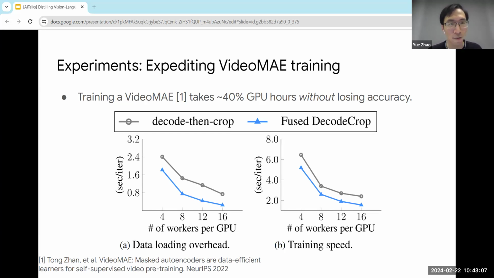To sum up, training a video MAE can take 40% less GPU hours without losing any accuracy, because we didn't touch the model at all. We just improved the data loading part. This pipeline is more efficient for the video MAE task.